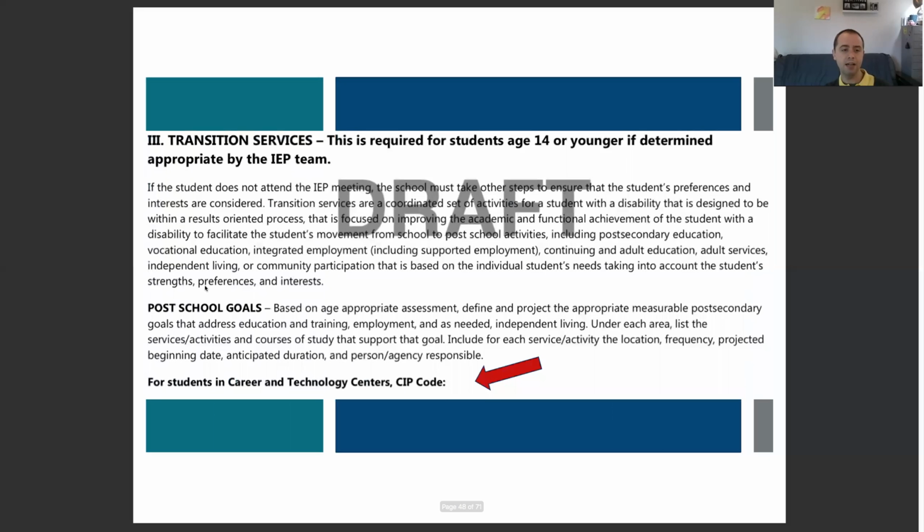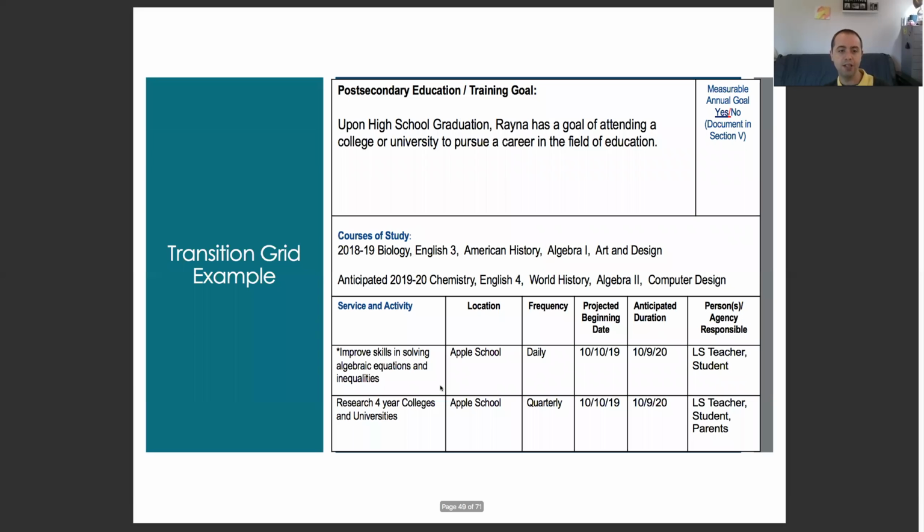And what that looks like here is, for students in career and technology centers, put the CIP code here. This is what it looks like in our DART system. For those of you that use Starfall and Skyward and some of those other IEP writing systems, it's going to go right in this section as well. But you want to make sure that you're always getting that CIP code for a student that is in CTE, and it pops right in this code area. Once you have that, then we go into the actual transition grid.